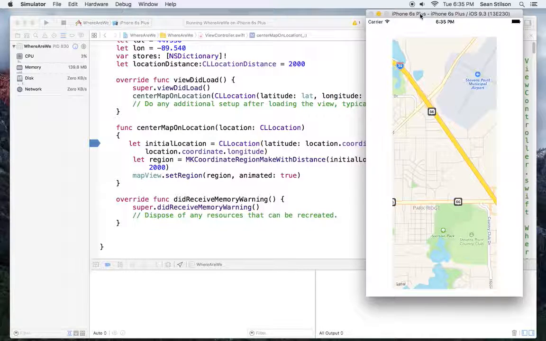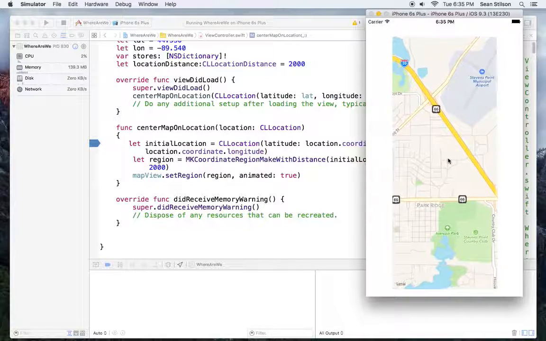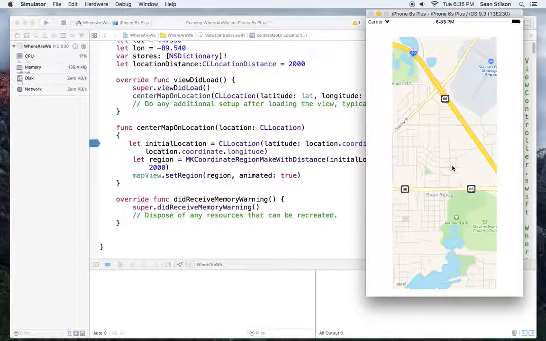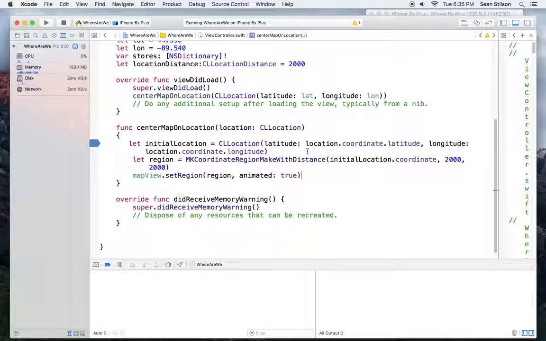All right. A little bit painful, but there we are. So that centered in our radius of 2,000 meters in Stevens Point. Pretty close, Park Ridge area. All right. So after all that, the mistake I made originally was I had this MKCoordinateRegion without the make with distance, which is what I was actually looking for. That's where all my confusion resulted from, was I wasn't using the correct constructor.